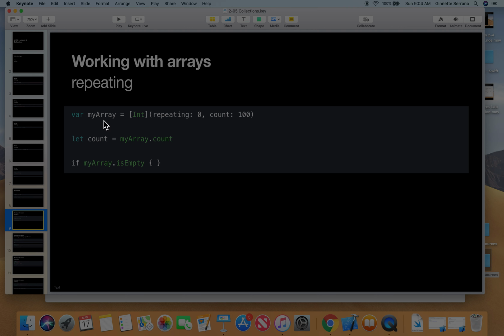Here is the same thing. So I have var myArray equals Int. And let's say that I didn't want it to be empty. I wanted this array to be max 100 elements, and I want to initialize it all to zeros. You can type 0, 0, 0 and do it 100 times, or you can say repeating: 0. This is what you want to initialize it to, and this is how many elements you want. You want 100 elements of zeros.